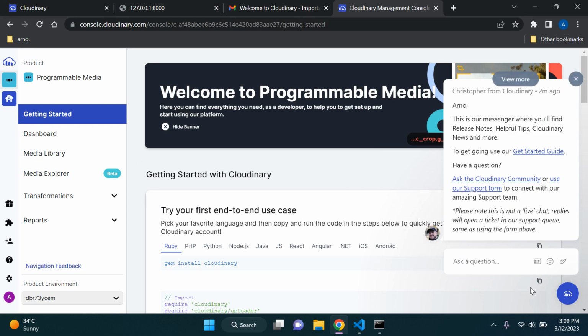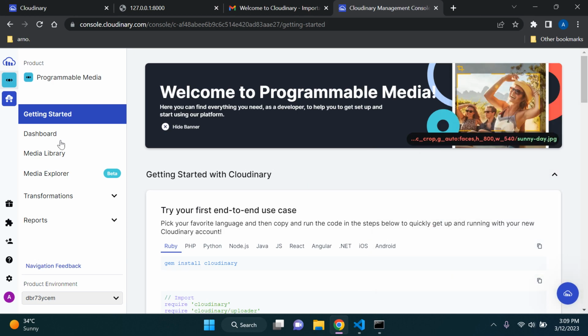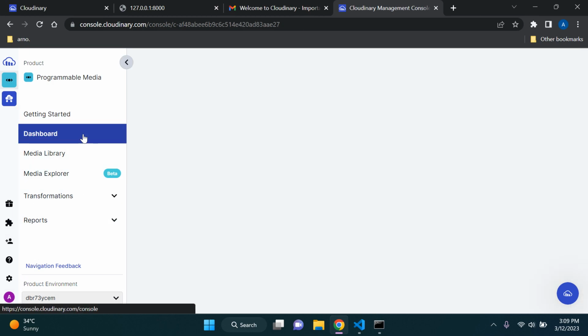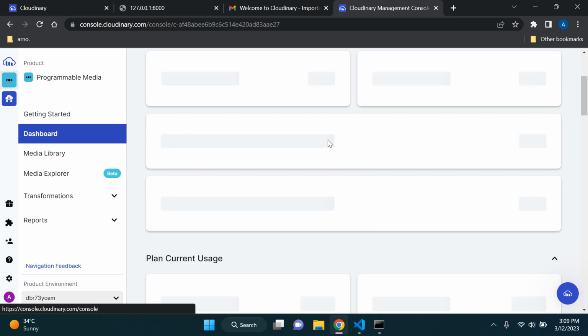So we are now signed in accordingly. We can just close this prompt here. So we are now in our account. So what you can do here on the left, you can just click on dashboard. And as you can see here, you are now logged into your account.